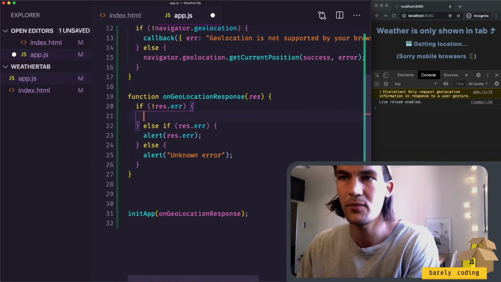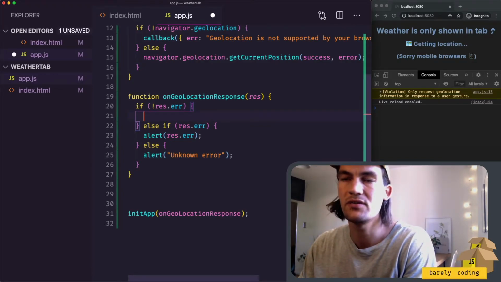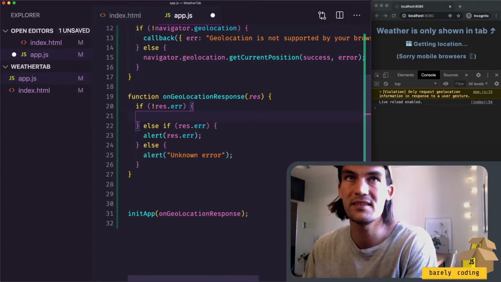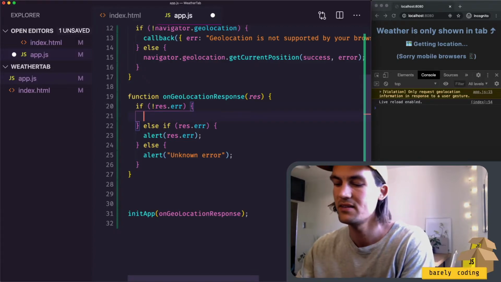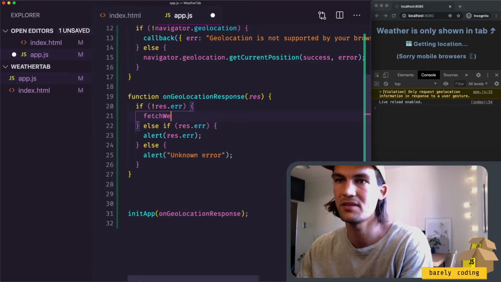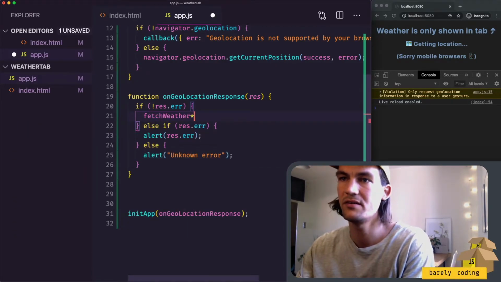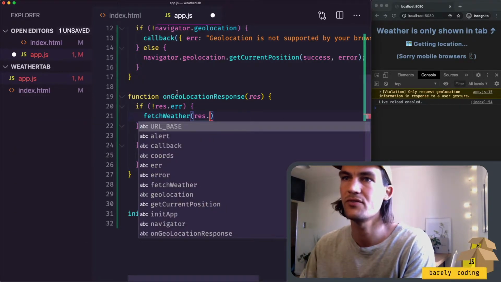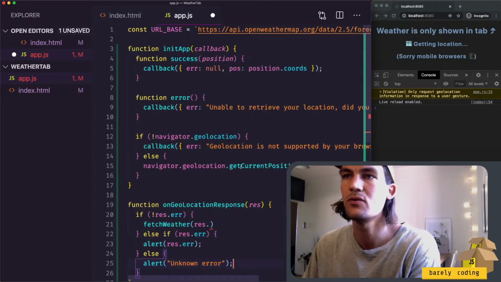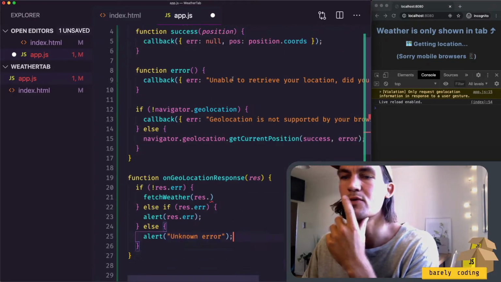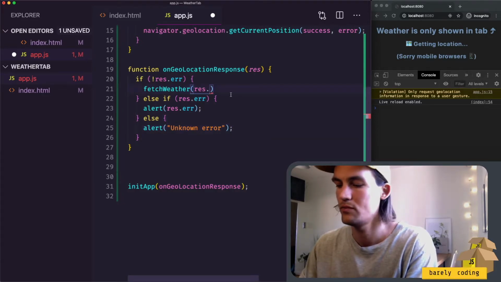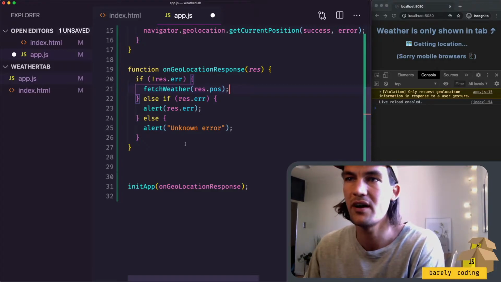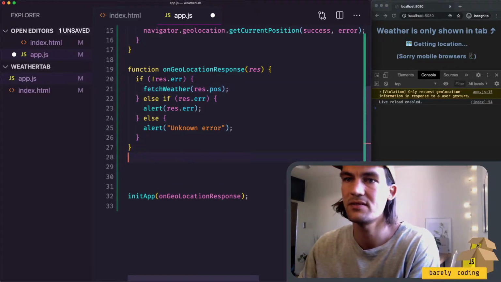If everything was okay, we have some coordinates, then we want to use the Open Weather Map to pass in those coordinates and then get some weather back. So here we want to call a function called something like fetchWeather, and we pass in the response dot, what did I call it? Coordinates? Pos. Like that. And for now we can just log out the response from that API. So let's create the function now.